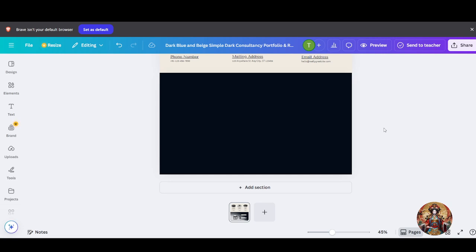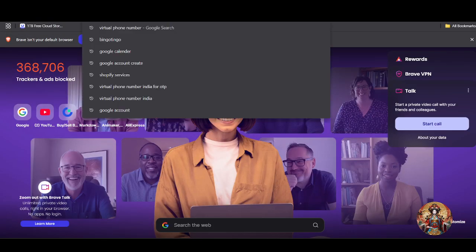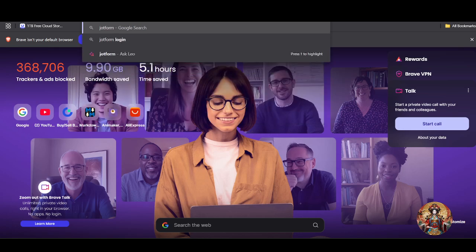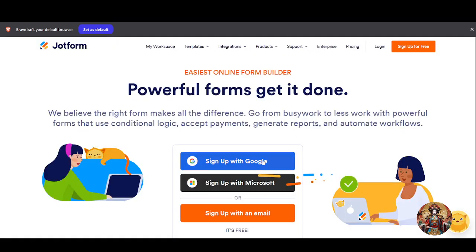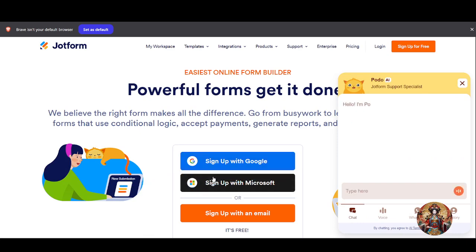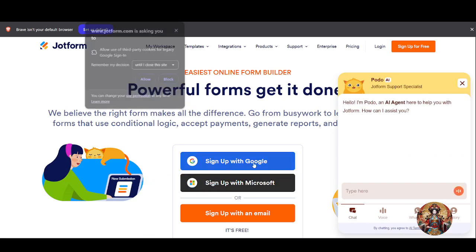All right, Canva doesn't give us native form functionality, so here's the workaround. We are going to use a free tool called Jotform, and it is fast, flexible, and integrates really well into different websites. Now open a new tab, search for Jotform, and sign up using your Google account. Just click on the first link as you can see here and click on sign up with Google. If you want to sign up with Microsoft, you can do that too.